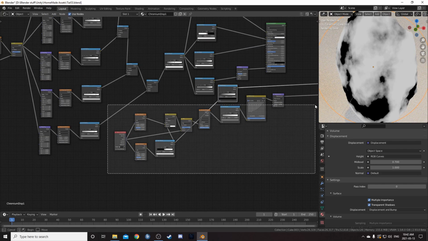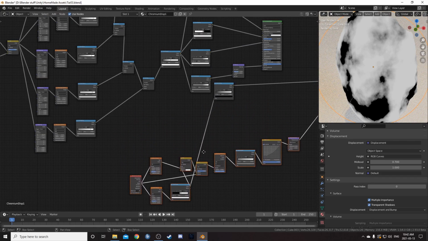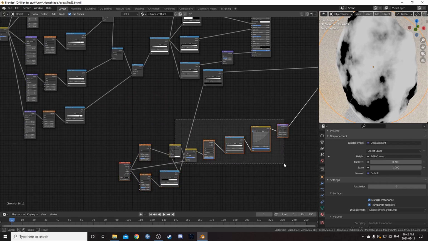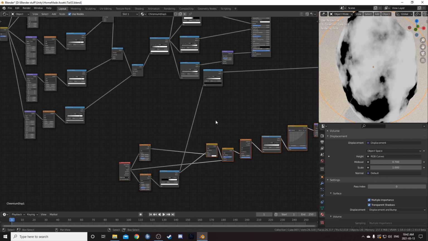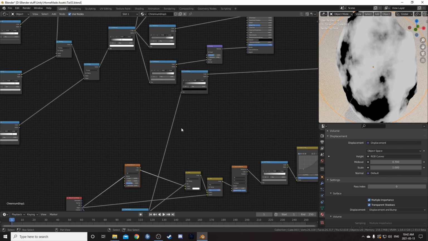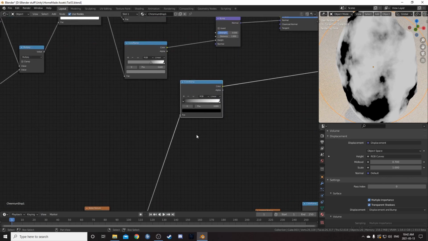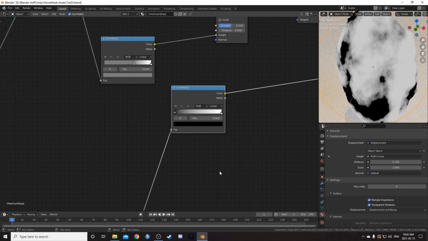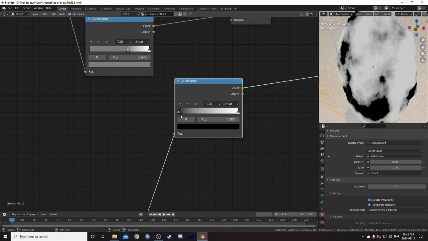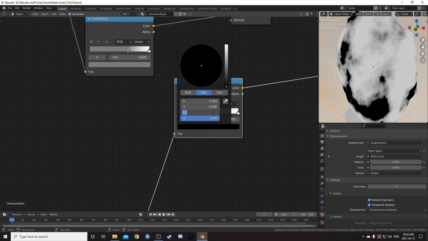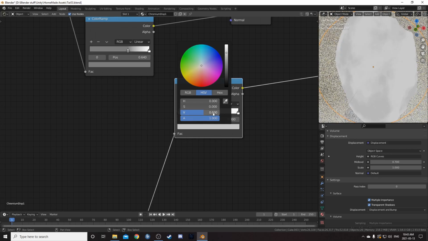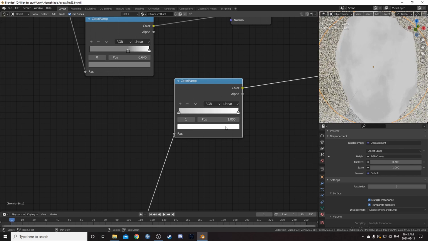Let's move this all down a little bit so we have a bit more room to work, and move all this over here so it's a little easier to look at. And this is going to basically add on to the other roughness map. So I'm going to adjust these values. We're going to set this black at a 0.6 gray. Actually, yeah, 0.6 gray. And we'll change this white to black.